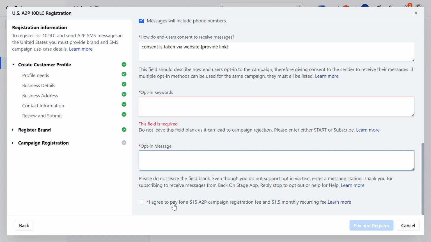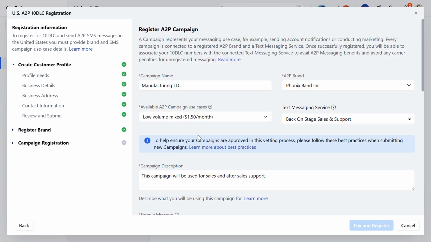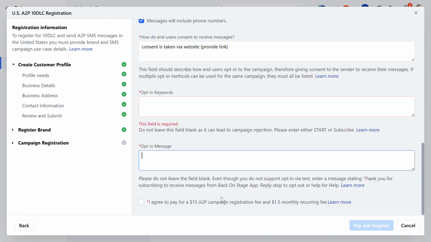And once all the information is filled, you can click on I agree for a $15 A2P campaign registration fee and a $1.50 monthly recurring fee, which is in line with the use case selected here. Once done, you can click on Pay and Register. Your campaign will show the status In Review, and if everything is in line with the requirements, your campaign will get approved within 7 to 10 business days.